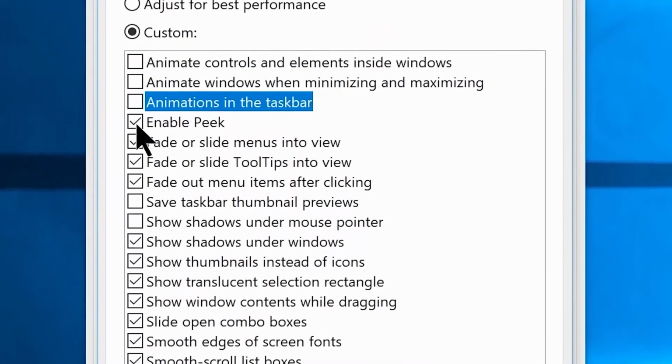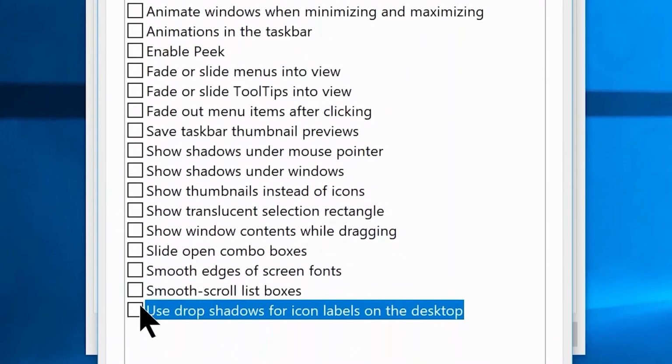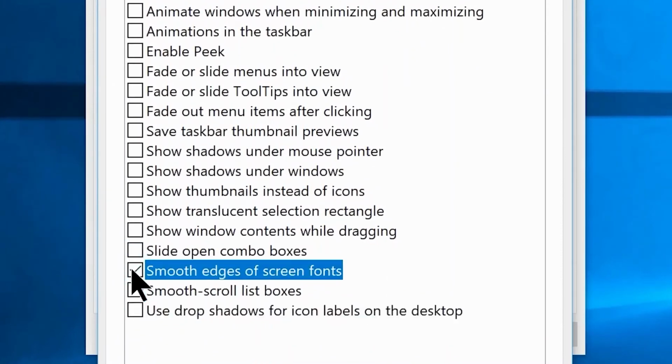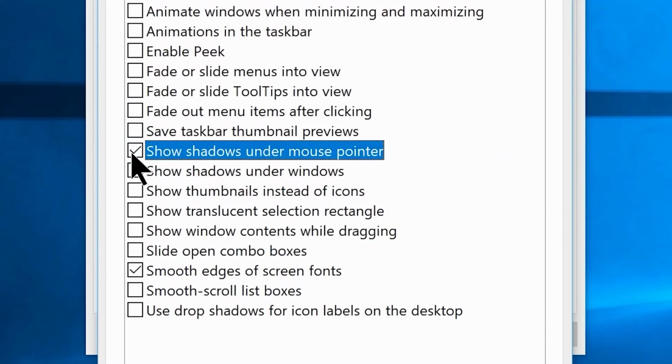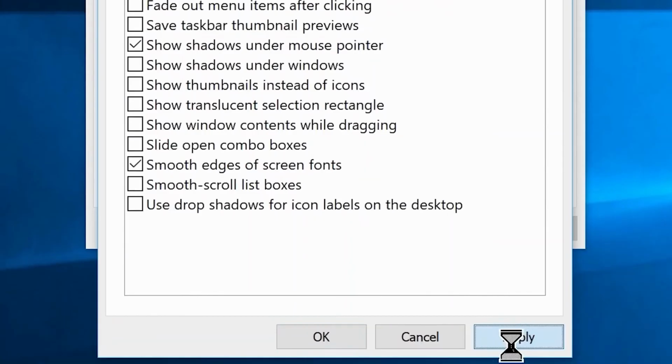So go ahead and uncheck every option other than your preference. I'm going to leave the options Smooth Edges of Screen Fonts and Show Shadows Under Mouse Pointer untouched. If you have a personal preference like this, I suggest you leave that option untouched and uncheck all the other options. And once you're done with that, you can click on Apply, and that's it.